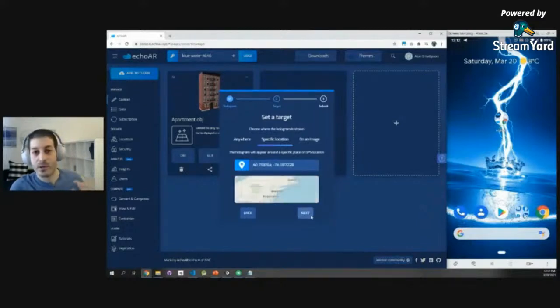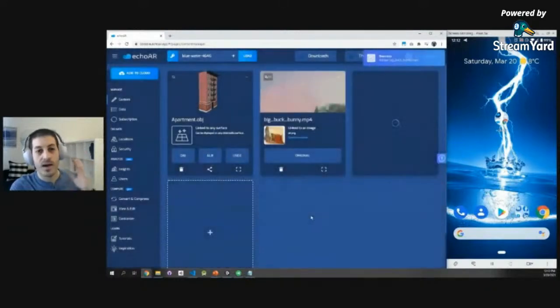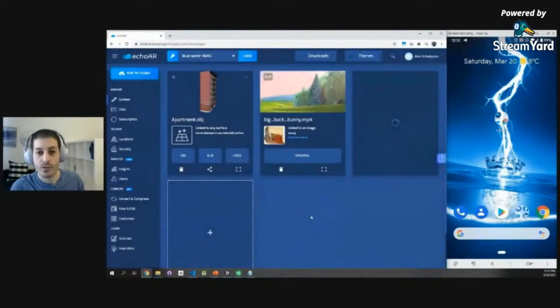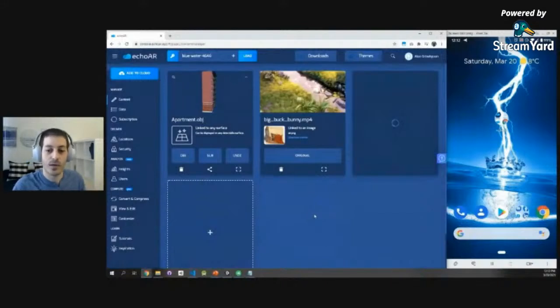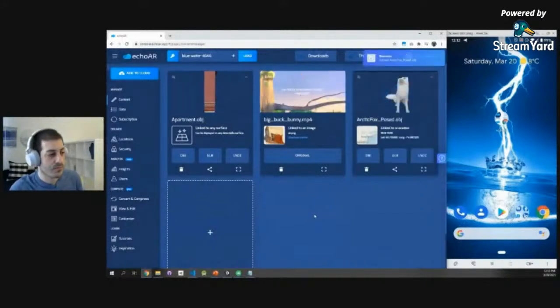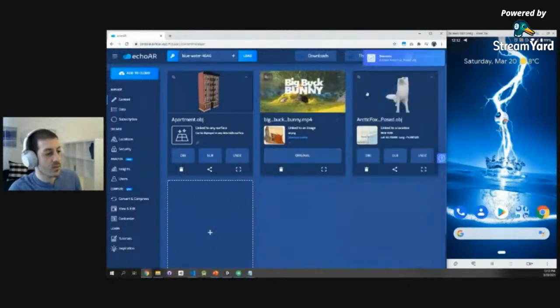That way, when I open the app in New York, I'm going to see, let's say, the Empire State Building. But if I open it in San Francisco, I'm going to see the Golden Gate Bridge, for example. So, different content in different locations. Really cool stuff. So now we see those 3D models that we have here.